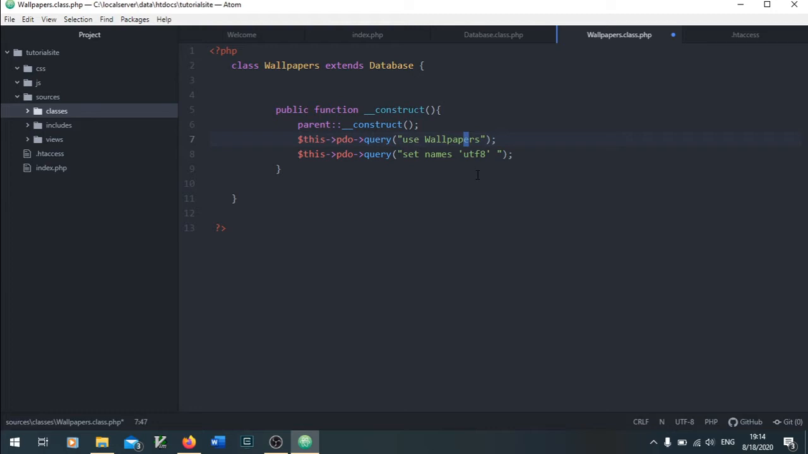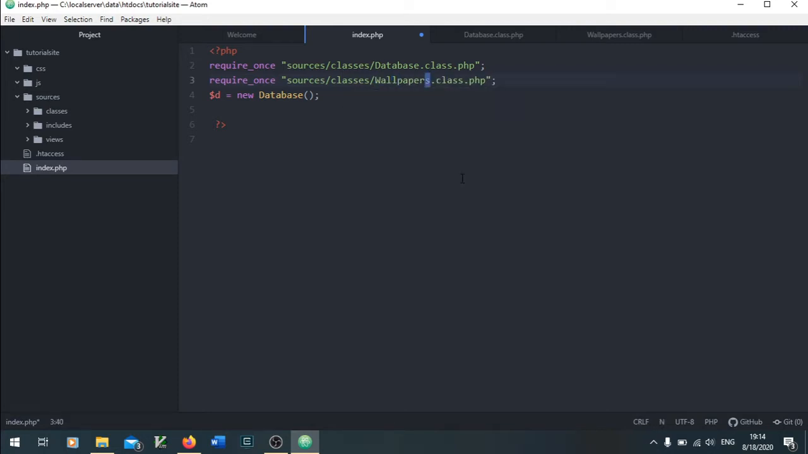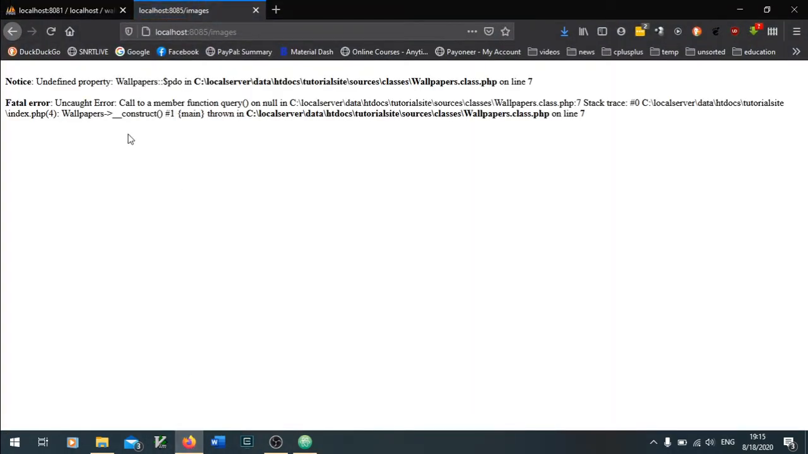So let's start by doing this, and we will see what will happen in our index.php file. First we will require the second class, and then we will create a new object from the class wallpapers, like so. And then in our index.php we will have this error, undefined property wallpapers PDO.